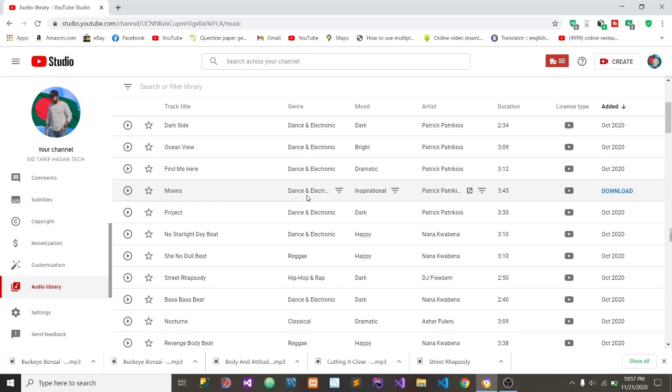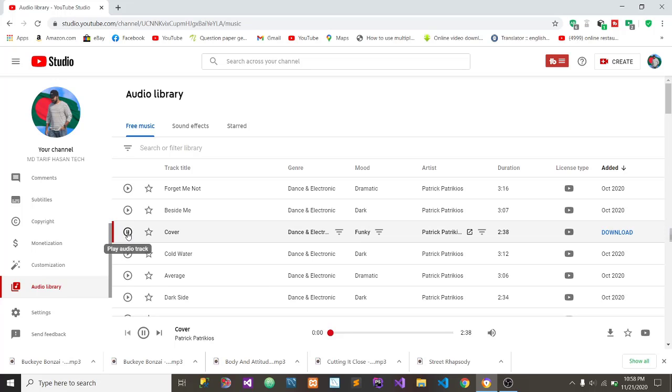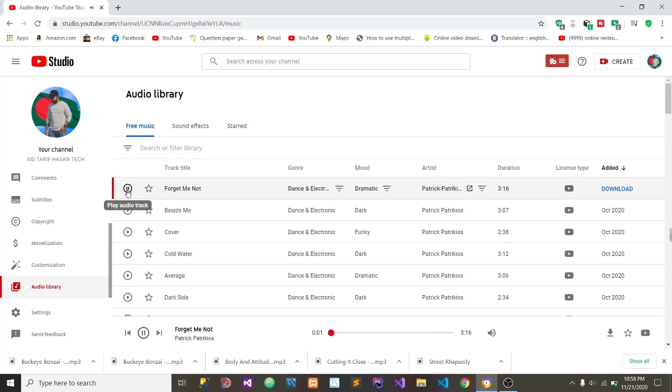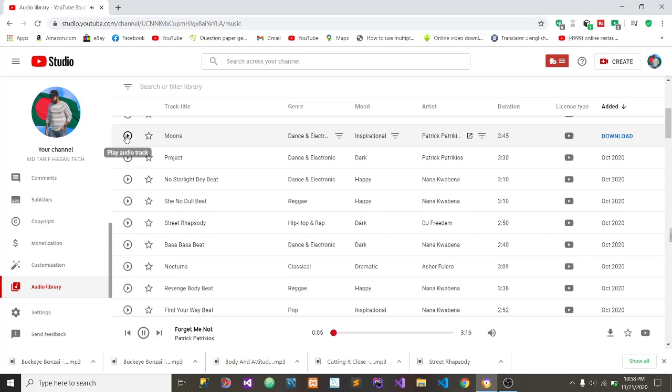So here we have a lot of music. You have to choose whichever music is your favorite, and you can easily download it and use it. So how can we download? Suppose I like this music, so I will play it. It is not good, so I will play something else. Let's play another music.